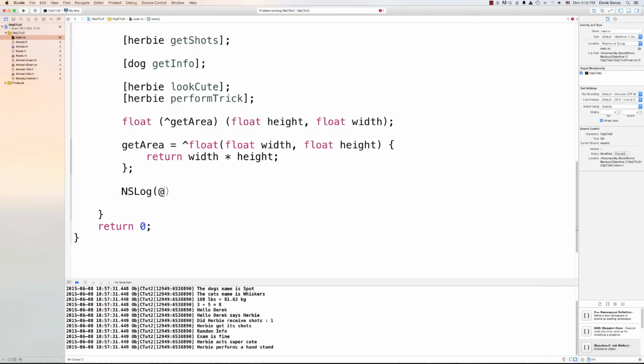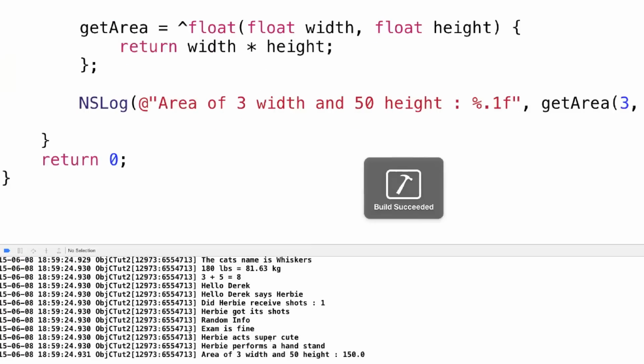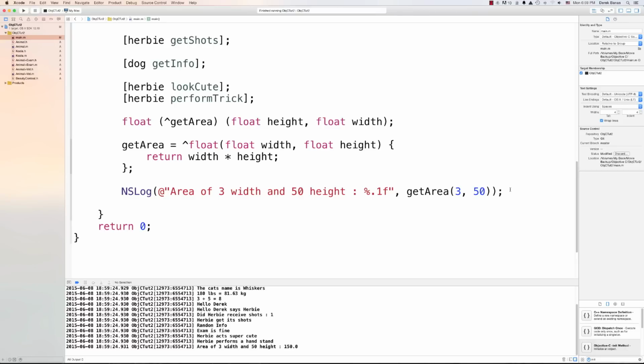So we say something like area of width 3 and height 50, and that's going to be a float, and then we'll just be able to go get area just like any other thing by passing in 3 and 50, and you can see there it worked. So that's how we create blocks.